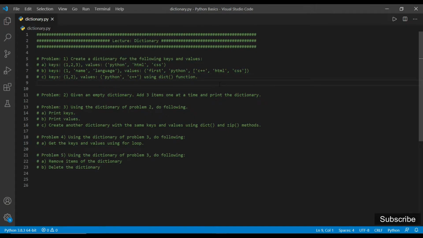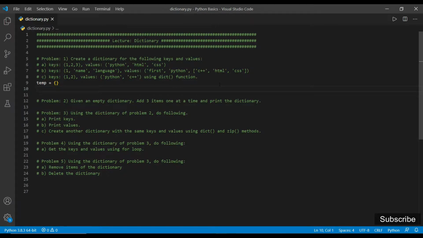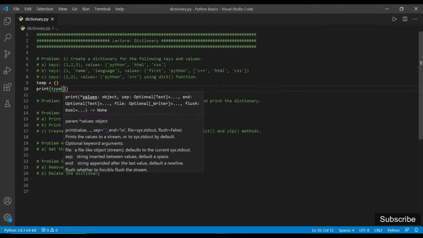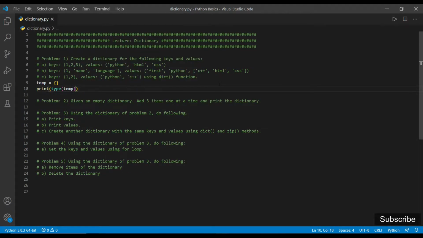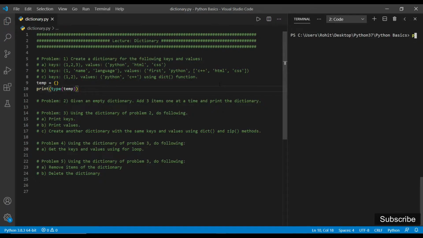So first of all, how to create dictionary? How to make a variable a dictionary? So let's say we have a variable as temp and we want to make the variable temp a dictionary. So we just have to write open and close curly braces, and now the variable temp is a dictionary. To check whether it is a dictionary or not, we can print the type of the variable temp, and if we run the file, that is python dictionary.py, we can see that the class of the variable temp is dict.